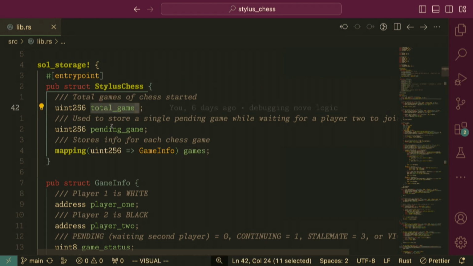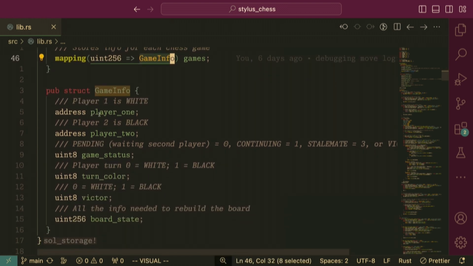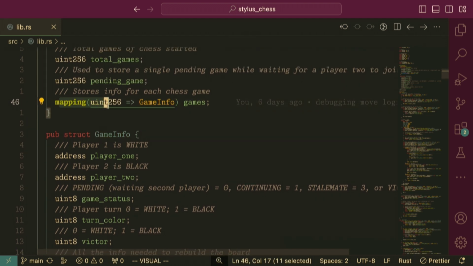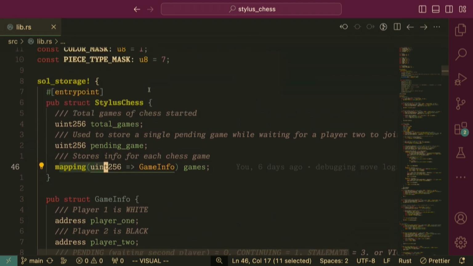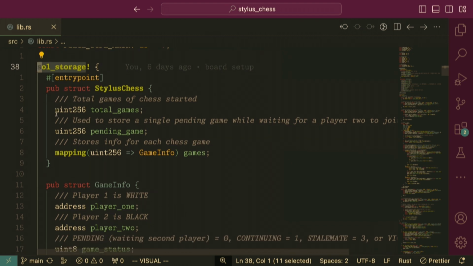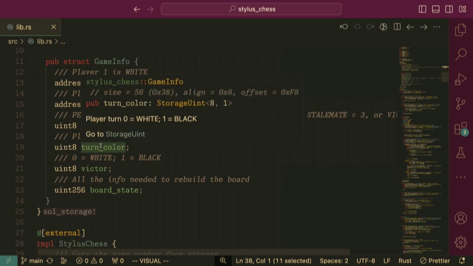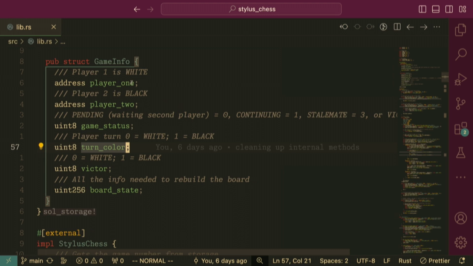So I just got a simple counter, tracks the total games, whether or not there's a pending game, and a simple mapping that takes an ID and returns a game info struct. And notice I'm using Solidity style syntax here. I'm using mapping with the fat arrow. So it's using this sol_storage macro. So I'm writing a little bit of Solidity syntax. Again, that's optional. You don't have to. You can just write pure Rust if you want. But it's nice to know, and if you're familiar with Solidity, it makes it a little easier for the ABI compatibility.